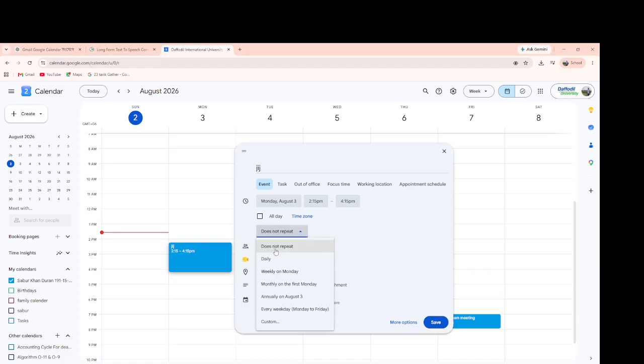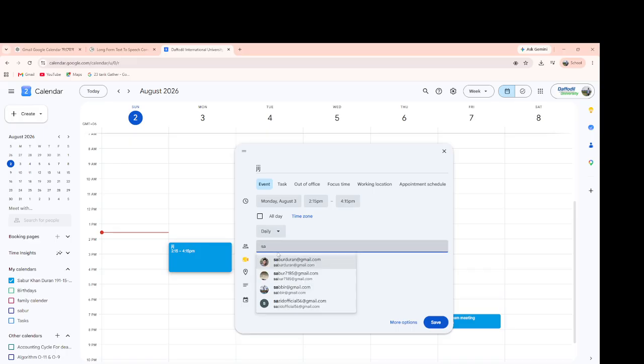To keep your calendar organized, assign different colors to different types of events. For example, use blue for work, green for personal activities, and red for important deadlines.